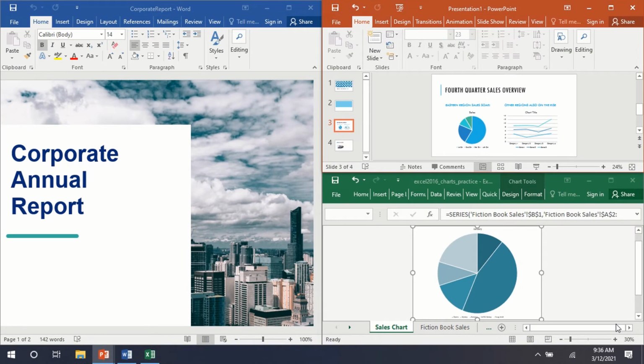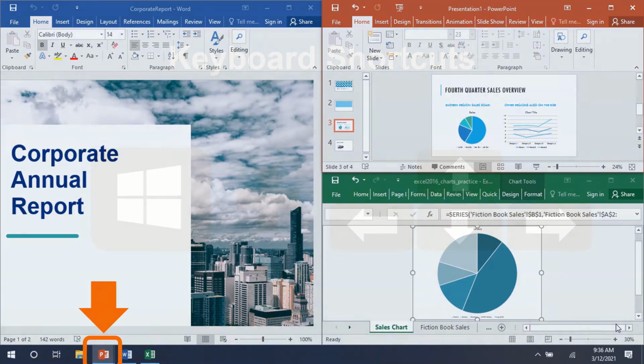When you're working with multiple windows like this, it can be hard to distinguish which one is the active window. The easiest way to do this is to look in the taskbar at the bottom of your monitor. That's the black bar at the bottom of the screen. And you'll notice that the active window has a slight highlight around the icon for the software that you're using. In this case, we can see that PowerPoint is the active window.